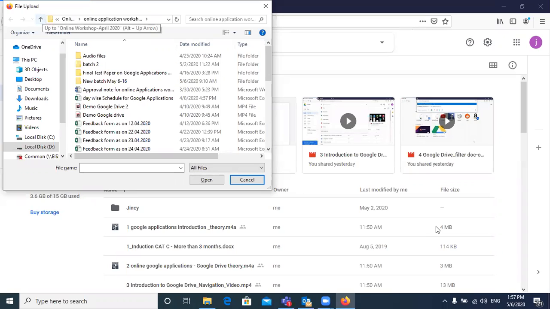Up and toolbar. Up to online workshop April 2020. Alt plus up arrow button. Okay, this is why it is saying, because see, already there is something opened there. So if you want to go one level up, one step before, that is why the up arrow is there, but I'm not doing anything here. I'll do tab. Address D. Jinsi DLL team online workshop April 2020 online app.